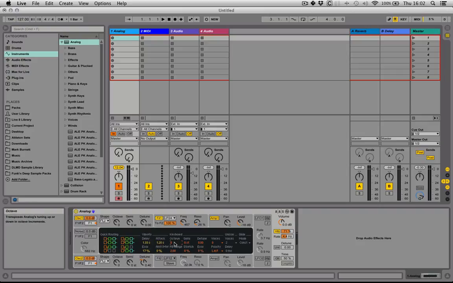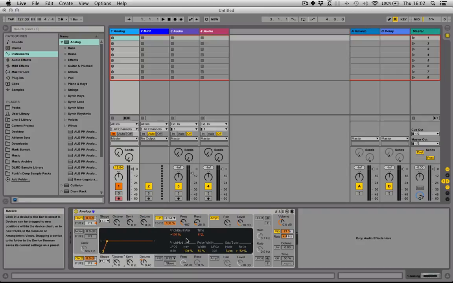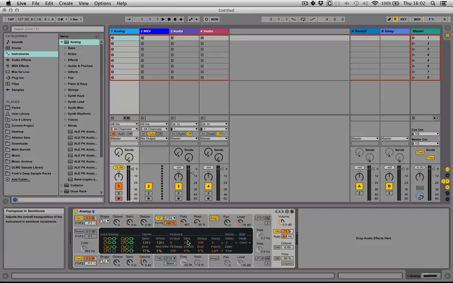We've also got an overall octave, so we can change the octave of pretty much the entire keyboard. So that would be the same as changing both of these simultaneously, although it's independent of those. And then the same with the semitone and the detune.